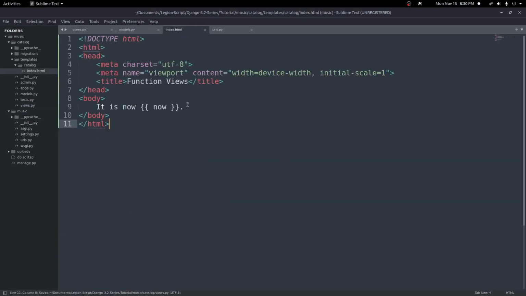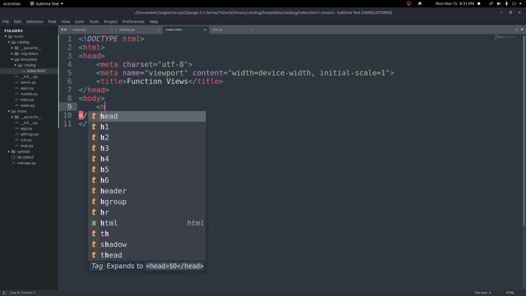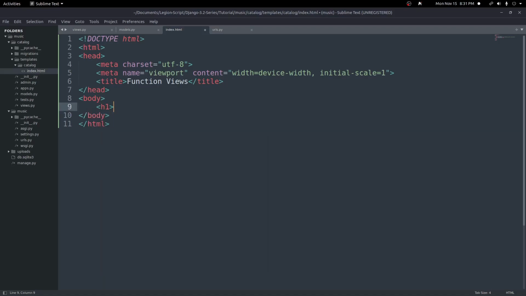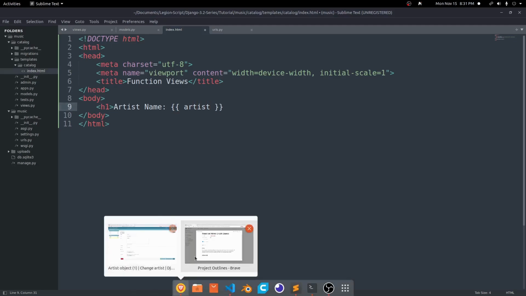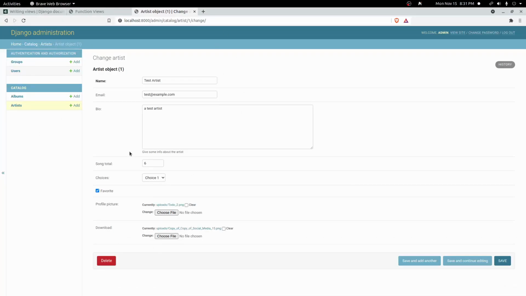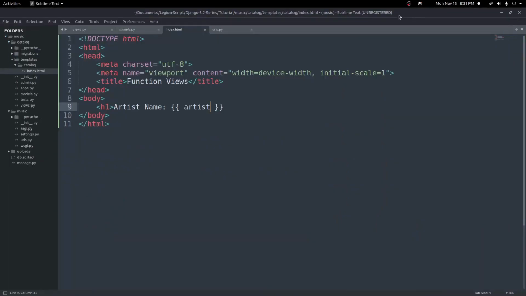Now, instead of using this time value, I'm going to replace this and put something like artist. Let's put this in an H1 or something, and we'll do something like artist name. Then we can access our artist name off of the artist object we passed in. So we passed an artist, which will return this entire object and all these fields. So we do artist.name. We should be able to get the name. So let's try that now.